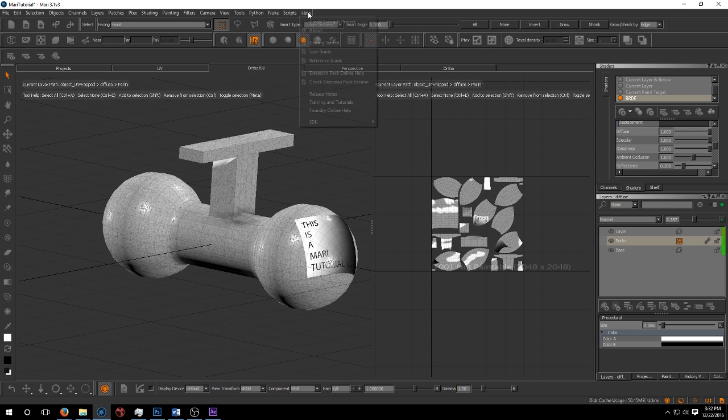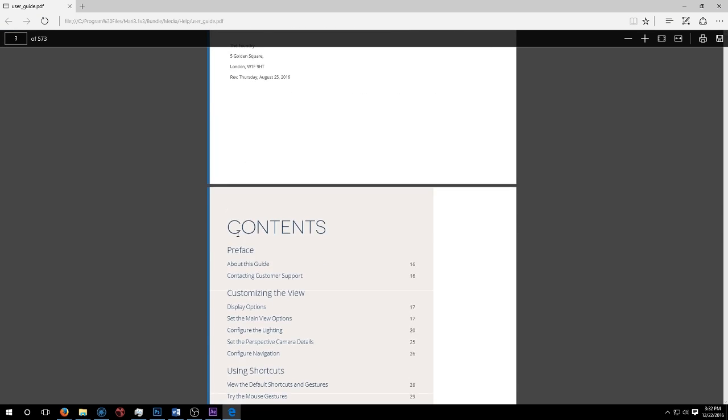And of course, check out all the documentation that's available from the program.